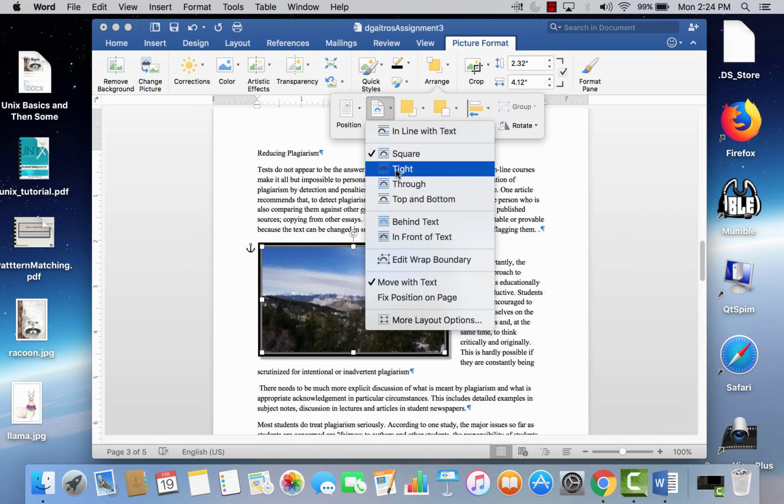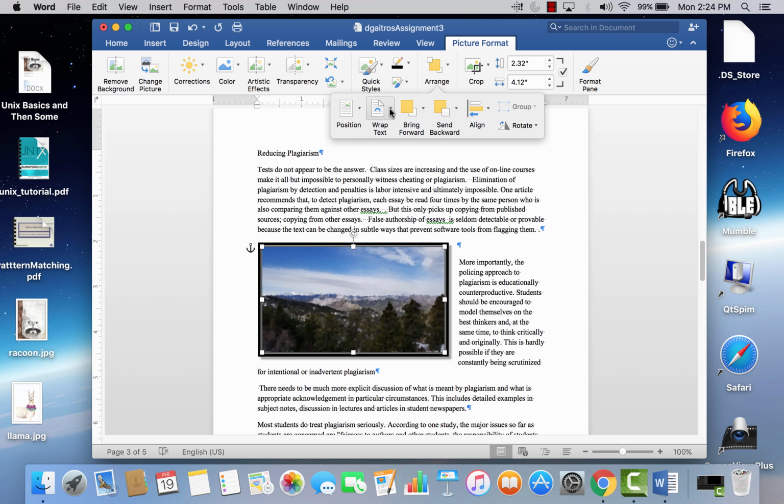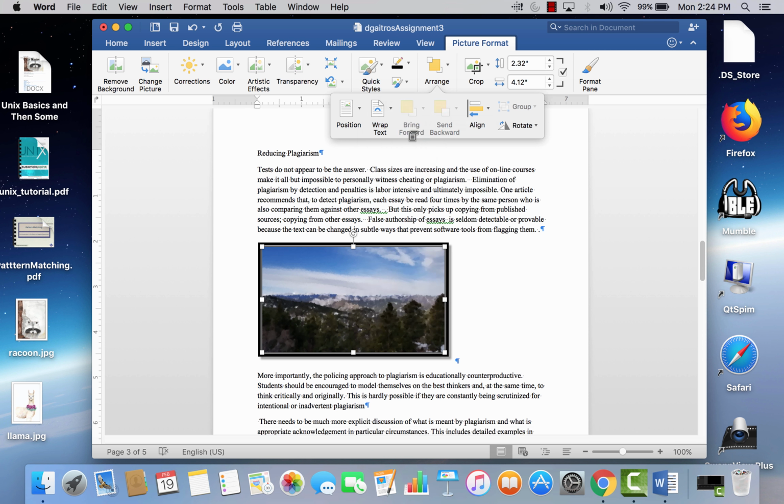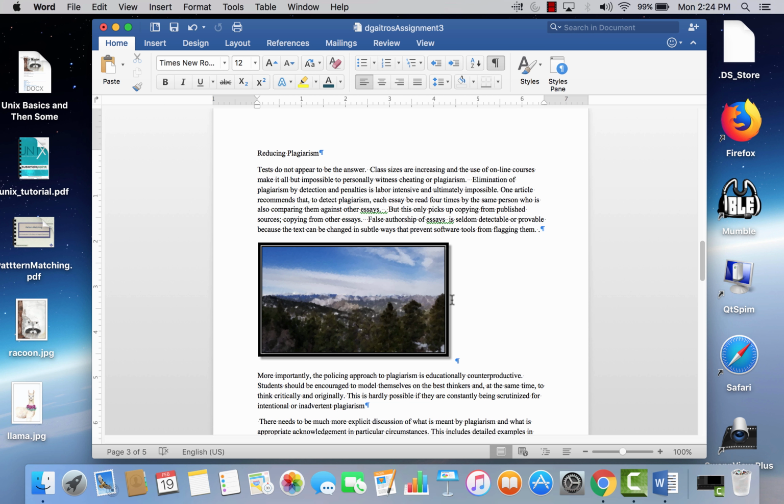Let's see, this is tight. This is through, and this is actually top and bottom. Okay, so we'll just go back to inline text. And you can actually turn it, rotate it. So that's very good. That's once the picture is in there.